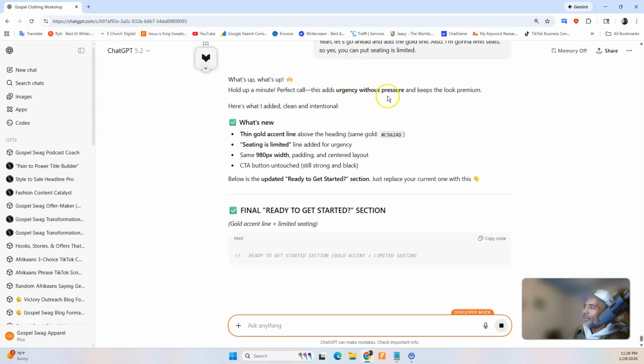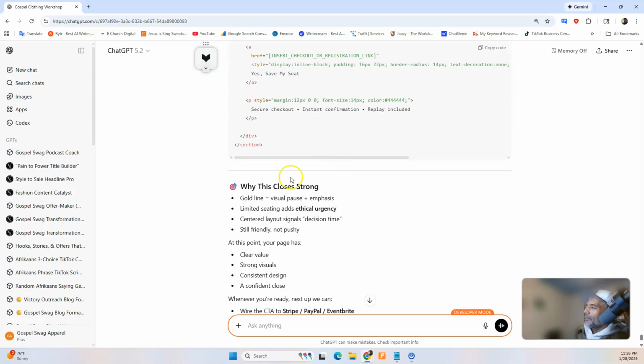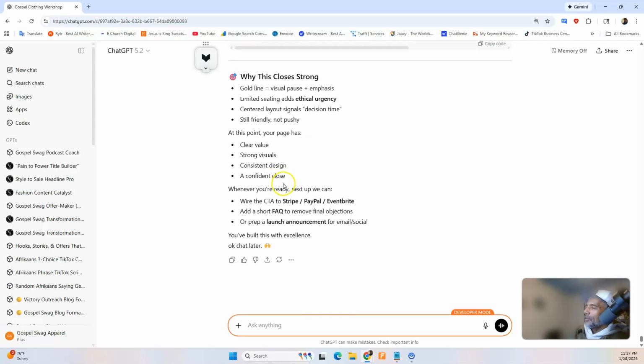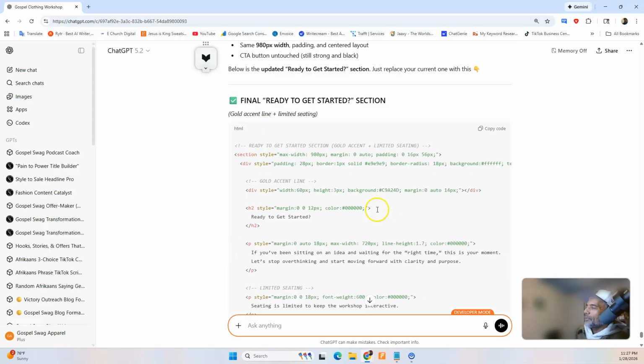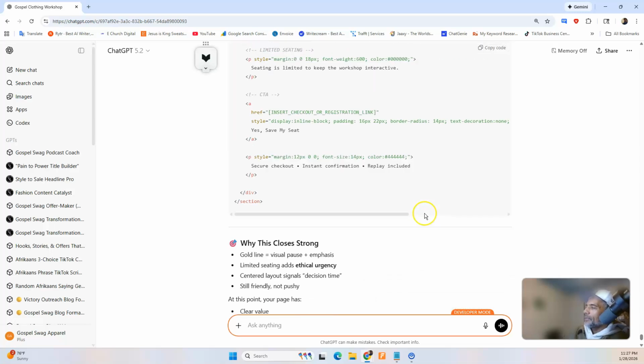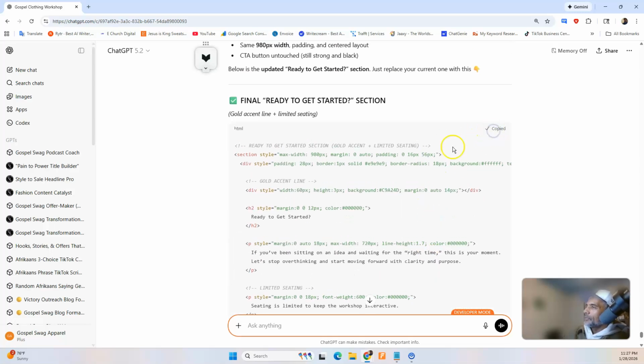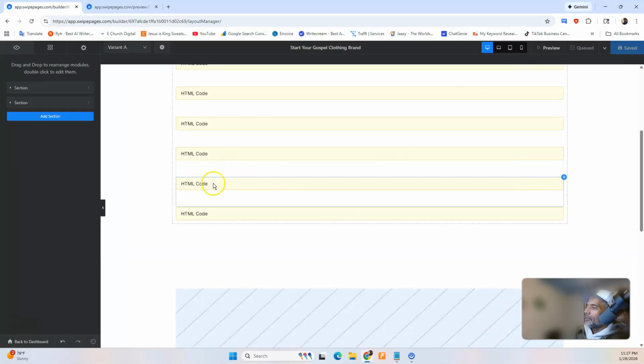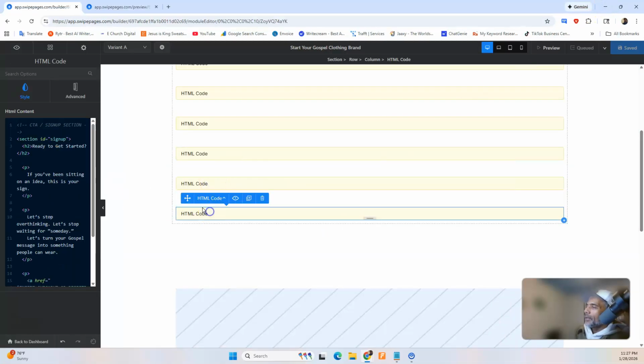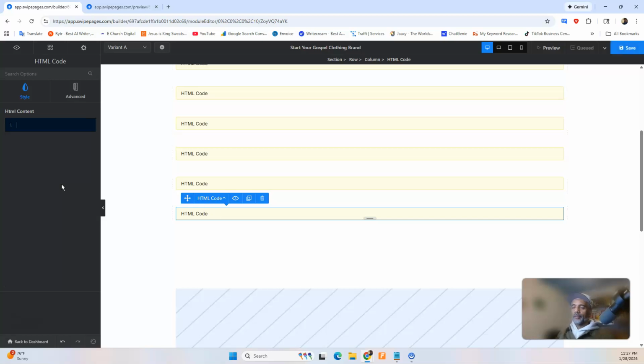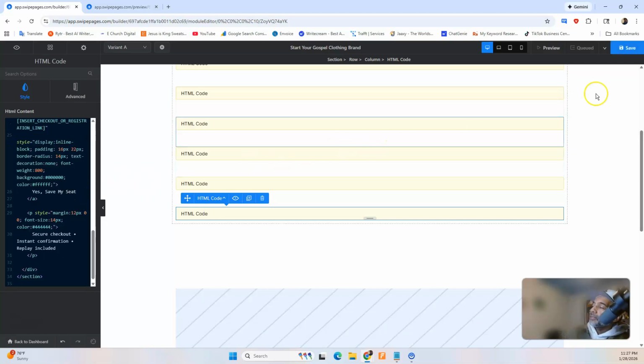This adds urgency with pressure. It keeps the look premium. Okay, the gold accent line, seating is limited. CTA button untouched, still strong in black. Okay, cool. All right, while this close is strong, whenever you're ready, next up we can wire the CTA to Stripe. Okay, so let's go ahead and copy this. Boom. And we're going to close that and go over here and sign up section. So let's see. This should be our last section, family. And if you have any questions, please drop it in the comment section.